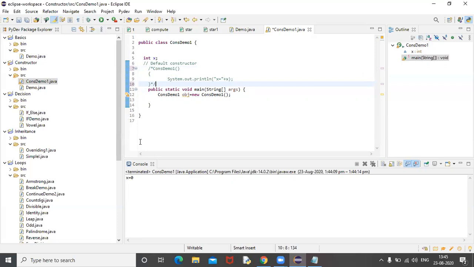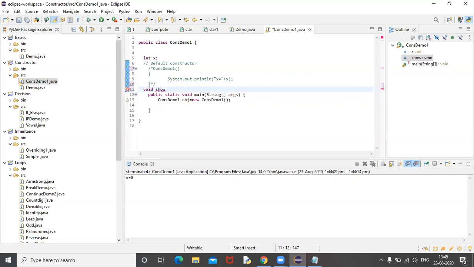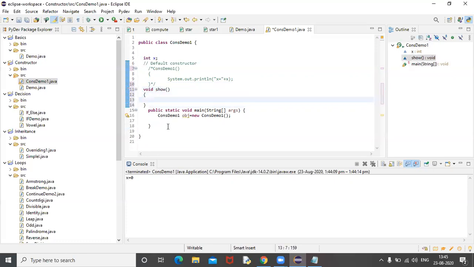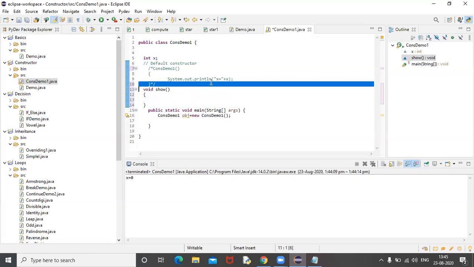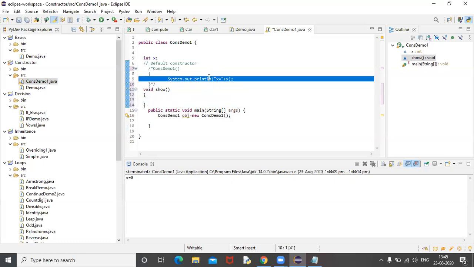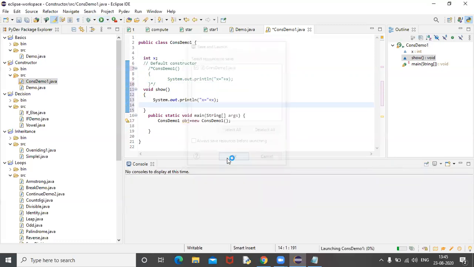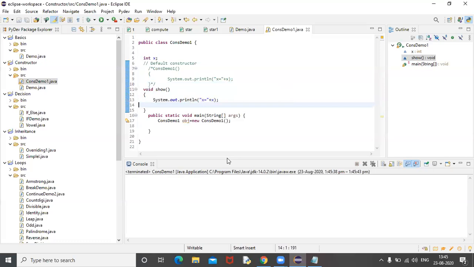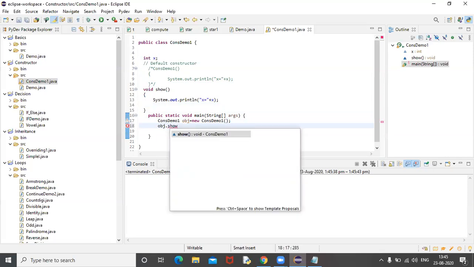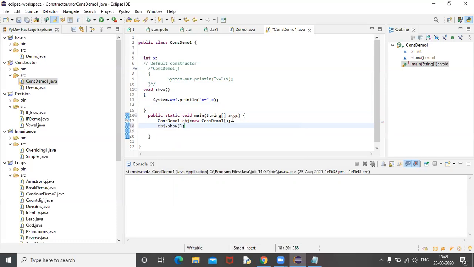But see, I just want to go with a method, void show. Void show is the method. So inside that, I'm going to display this x value. X is never initialized, okay? But I am trying to display x value. See this program. But it won't get, because that is a non-static method. How to invoke a non-static method? Object dot show. Yes or no? Yes. So being a non-static method, that is the way to invoke that method.